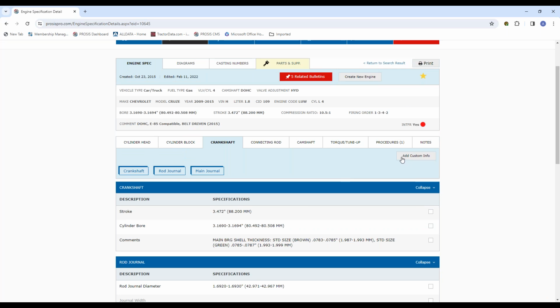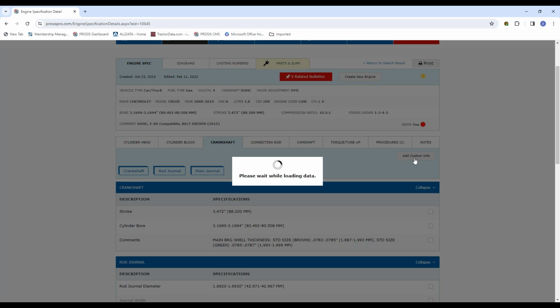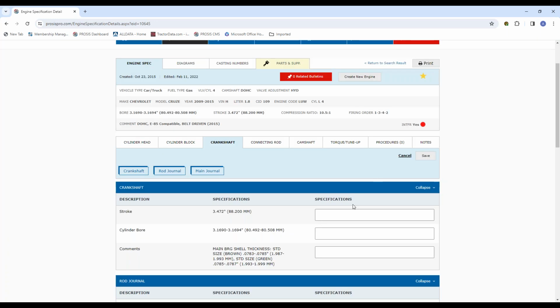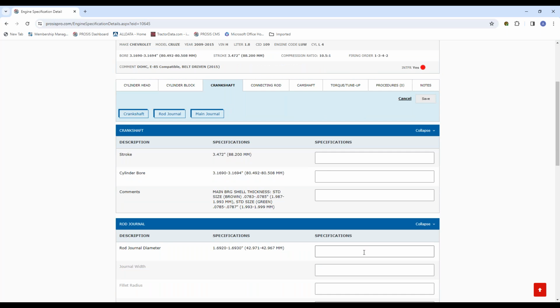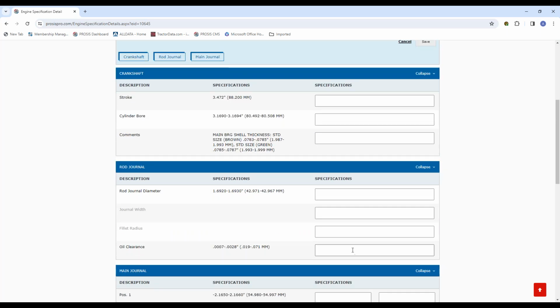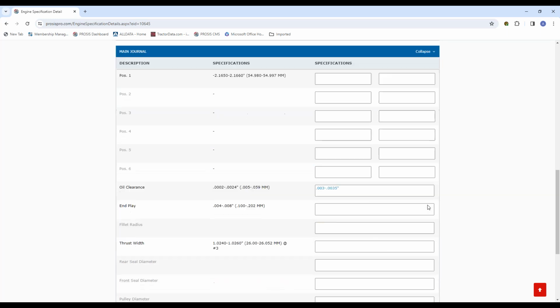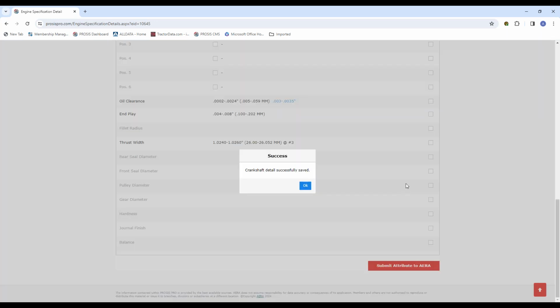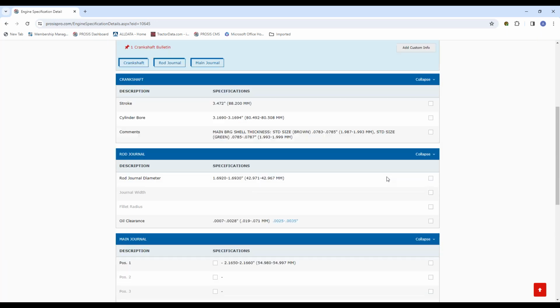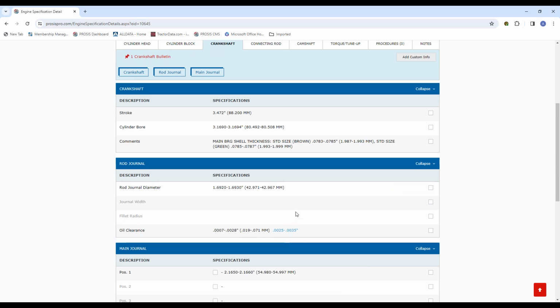So really, all you do is you go over here to this add custom information, and you can do this on any one of the engines that's in there and on any one of the components you're working on. So if we click add custom info, you can see now it's opened up these boxes over here. And if we go to oil clearance on the rods, and again, we can make up whatever we want, but let's say we're going to go 2.5 to 0.003.5, and that's going to be our custom information, and we save that and go OK. There it is in blue. We can add this custom information to any one of these line items.